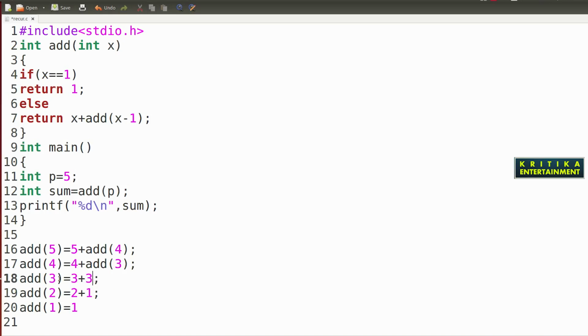Then 3 plus 3, what is the add 3 value? 6. That means add 3 value 6 will be replaced here. 6 plus 4, 10. What is add 4 value? 10. Then here 10 will be replaced here. Okay, that means 5. Now you have added the numbers by using recursion.